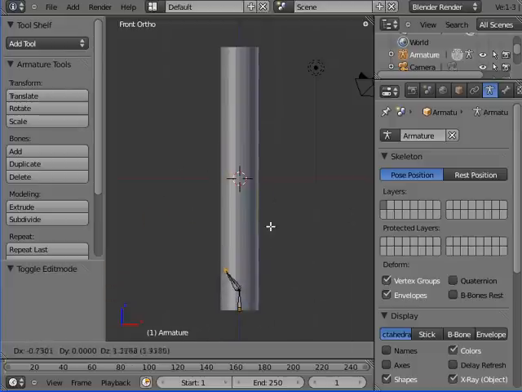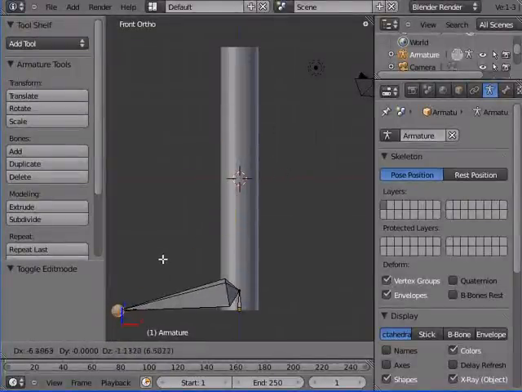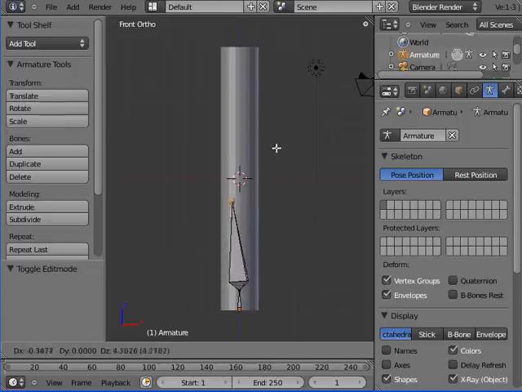But instead of extruding out other stuff, I'm extruding the bone straight upwards. Well, almost straight upwards. How do I do that? Well, see the Z down there? I want to extrude it only in the Z axis. So I'm going to hit Z.